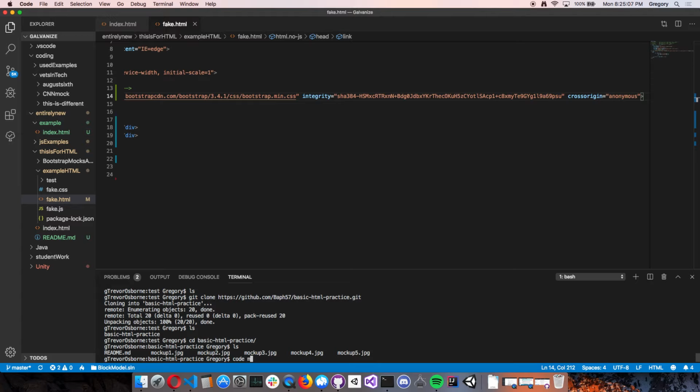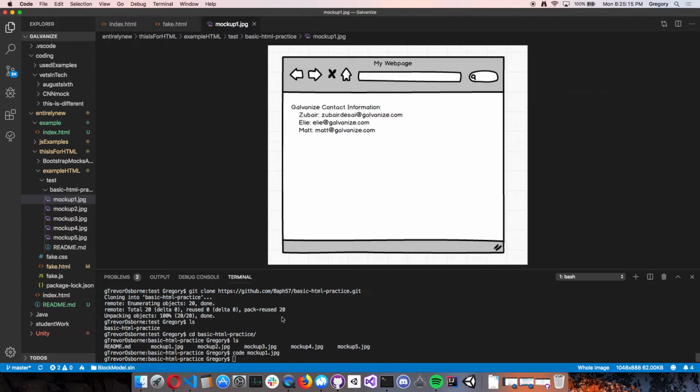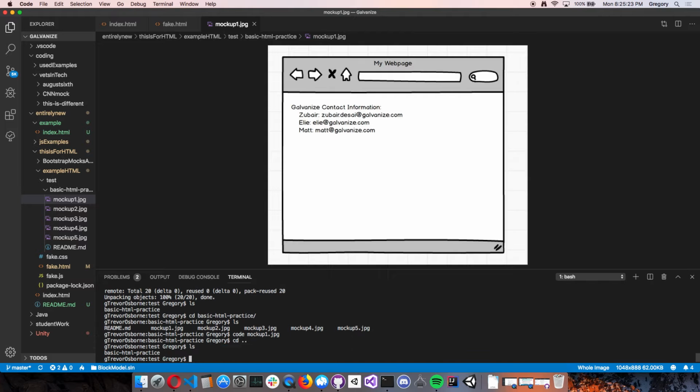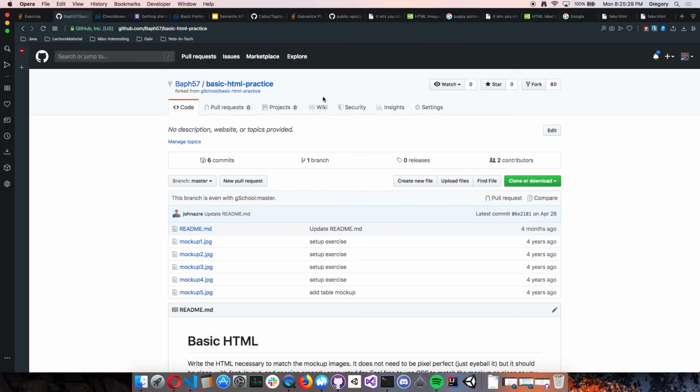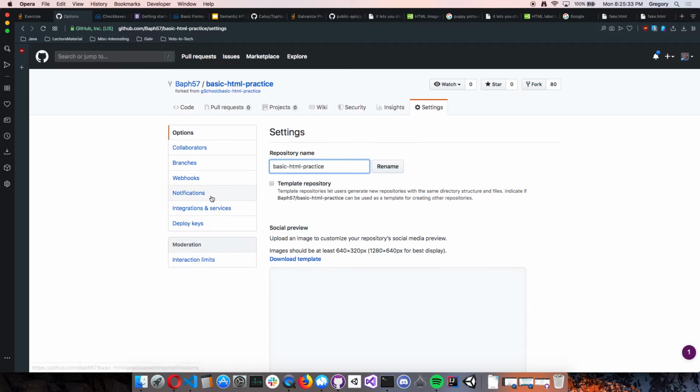If I wanted to go ahead and look at these pictures, I could go ahead and type in code. This works on every OS. This is telling VS Code to open the file, and it'll just show you a little preview of the picture. An alternative would be to get out of here, rm. Cool. Let's go ahead and delete this. I'll show you guys what it looks like on the desktop.